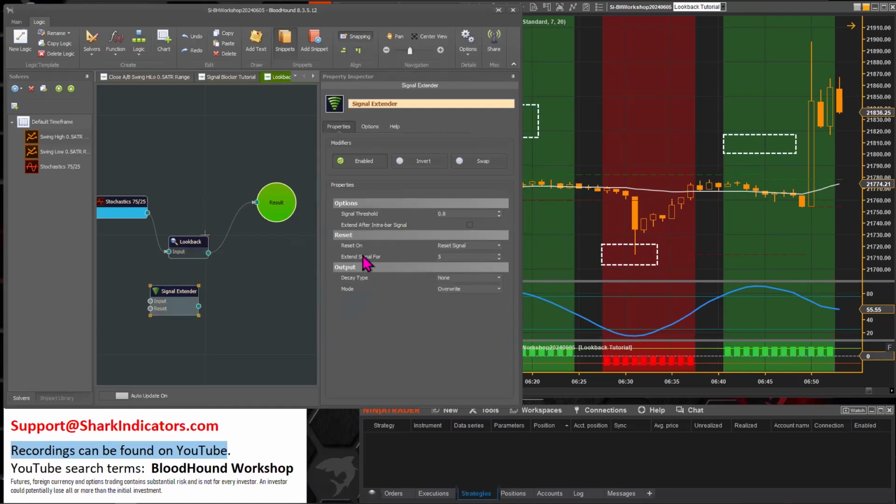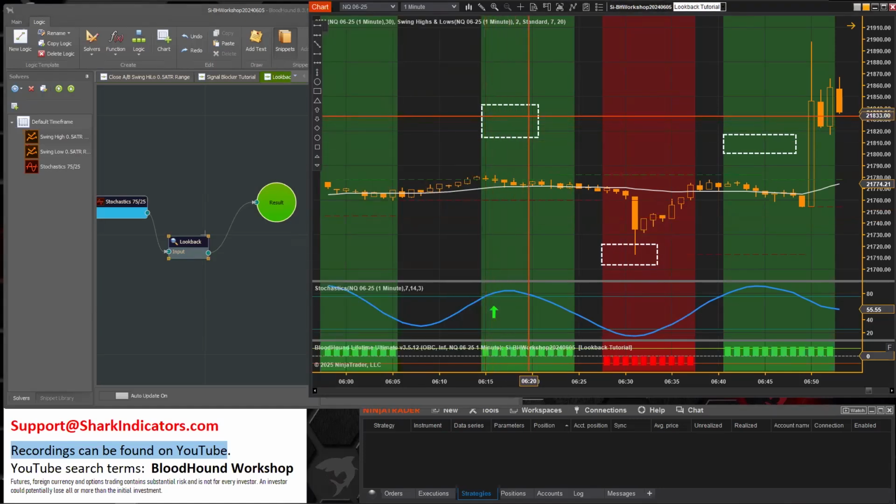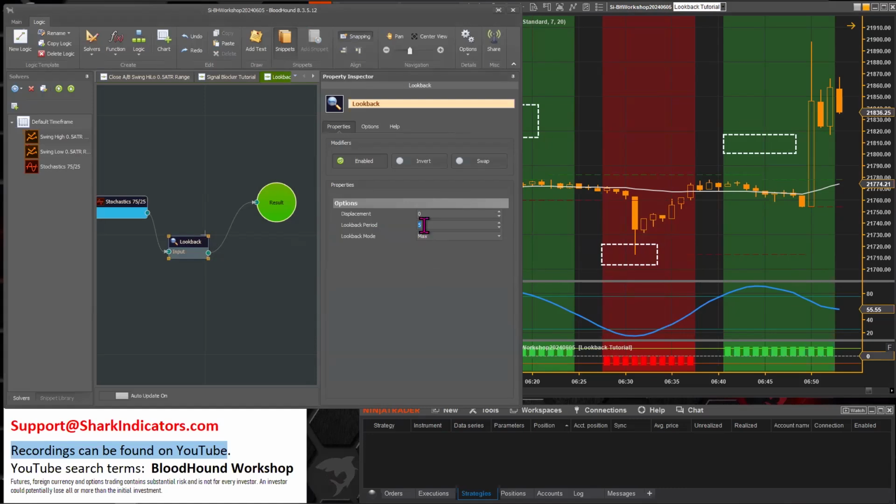So the signal extender is more complex because you can reset the extended signals. You have these reset functions here to turn the signal extender off. So the lookback node does not replace the signal extender because it doesn't have any reset capabilities here. But as we can see, if I set this to 5 and max, it takes our signals and extends them forward 4 extra bars here. So 1, 2, 3, 4. Remember, the signal itself is number 1. So setting it to 5, we now have 4 more bars of signals being extended forward in time there.